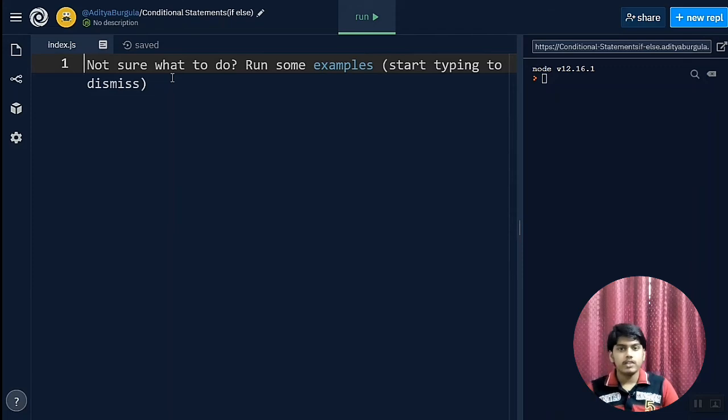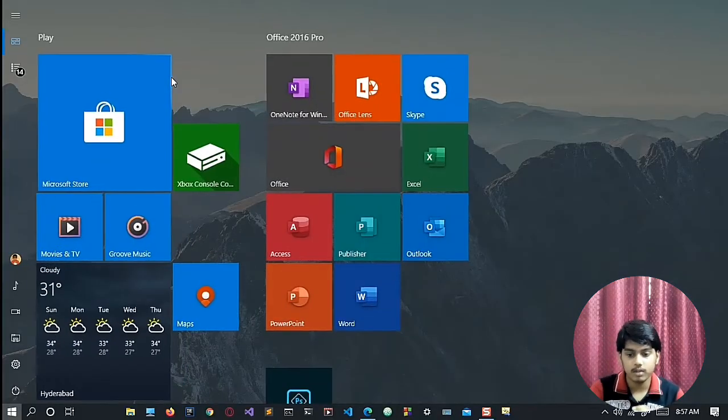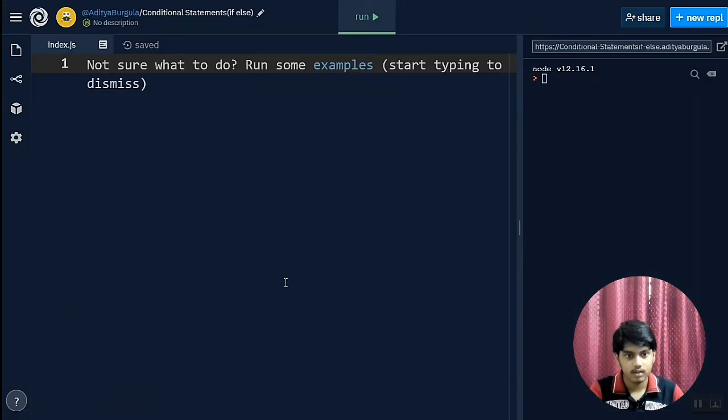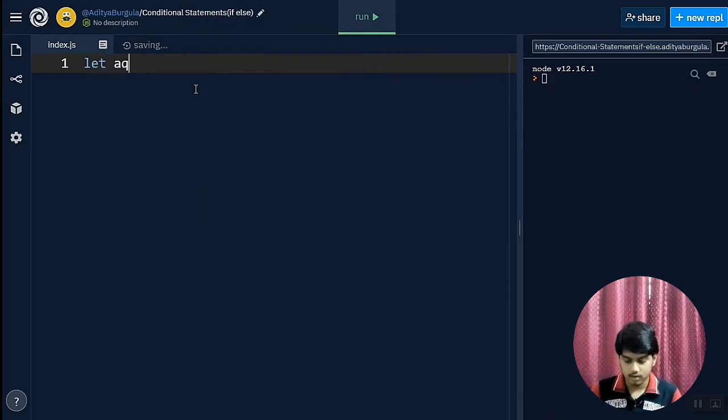Till now we have just learned how we declare variables and do stuff like checking the data type and converting one data type to another. First let us declare a variable, let hour equals 9. It is around 9 o'clock, so I'll just put 9 a.m.